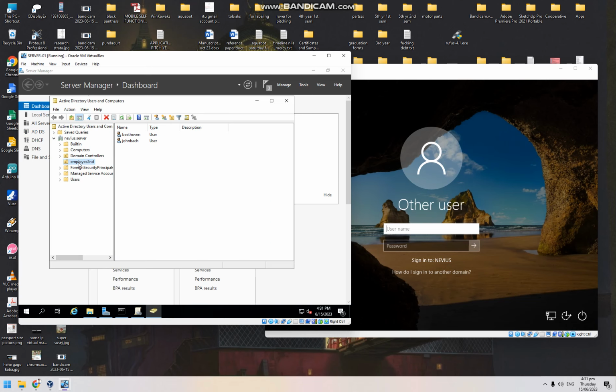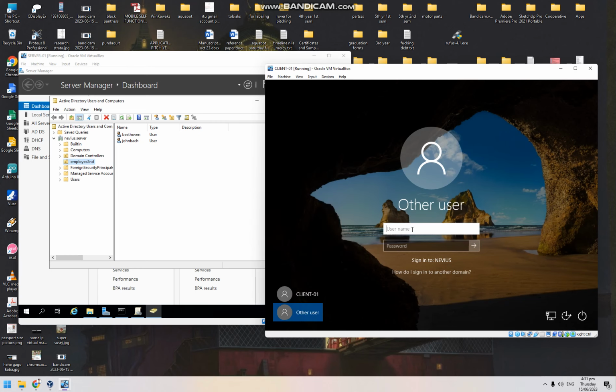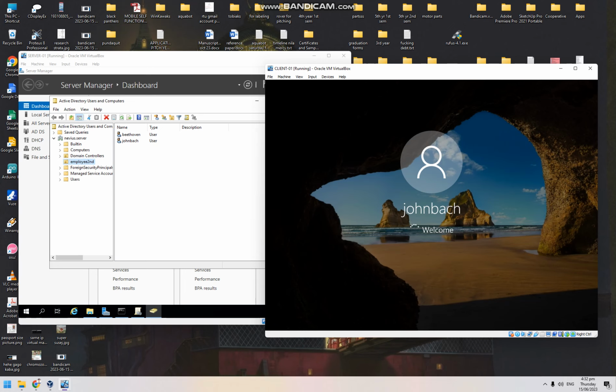Tapos, ayan na. Ito yung employee second natin as organizational unit, then under the organizational unit that we created, we have our users, which is Beethoven and John Bach. So let us enter the credentials. Pasok natin credentials ni John Bach. Let's take a look kung gumana ba yung folder redirection natin. Kasi kung hindi yung gumana, then we have a problem.